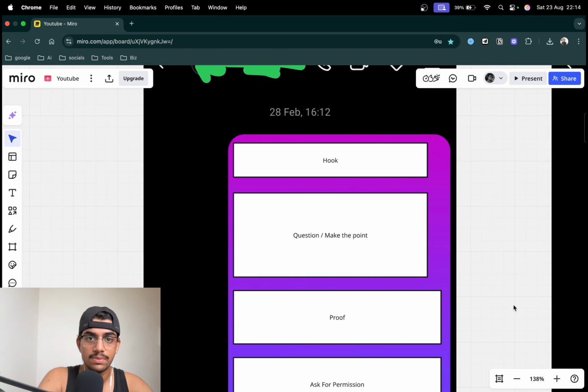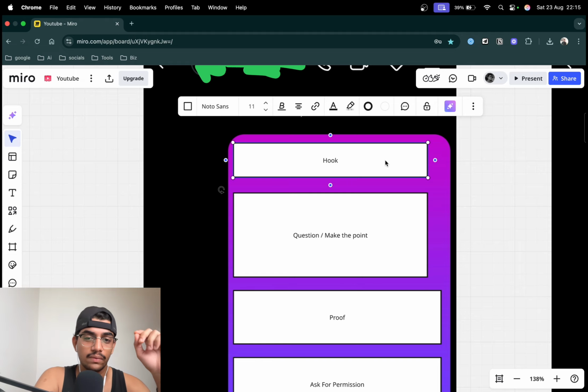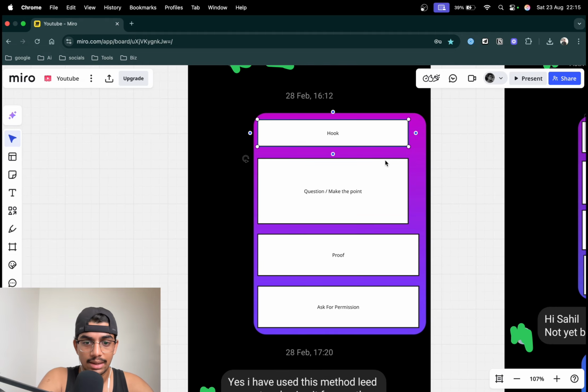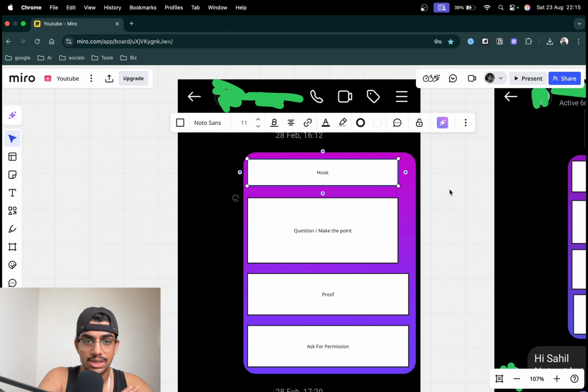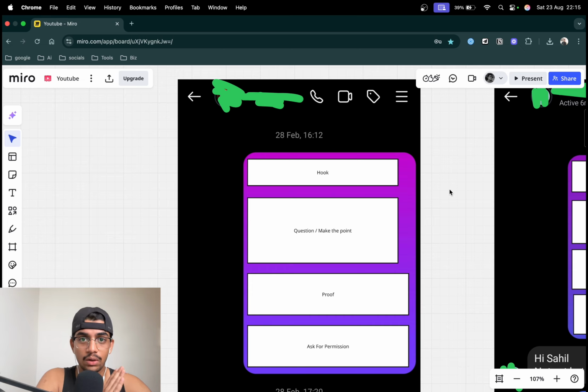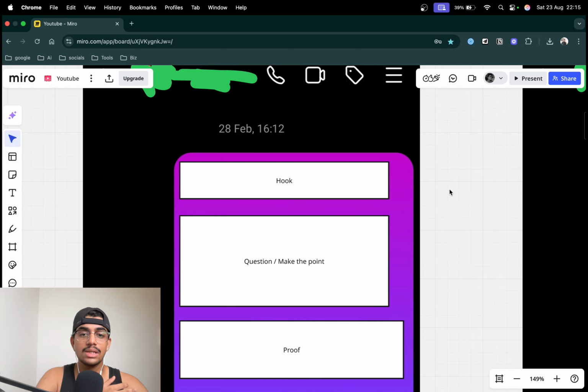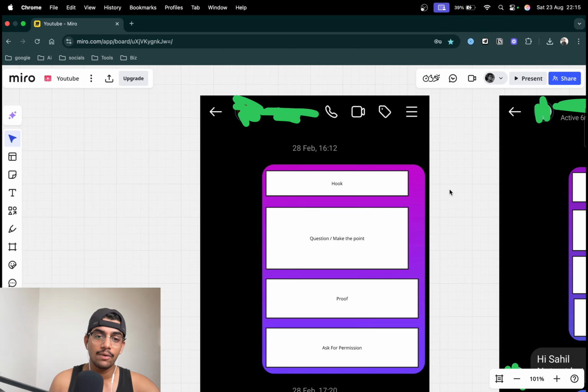So here's my first message that I sent on 28th of February. First of all, the hook thing, you can see the structure. You can see I've got responses over this. So here's my structure: hook, then make a point or ask a question, and then show the proof, and then ask for permission. This used to be my structure. Ideally, whenever you are trying to create a draft of an outreach message, you should send it to yourself first to see how the message is going to look from the other person's perspective, and then you should try it and test it out.